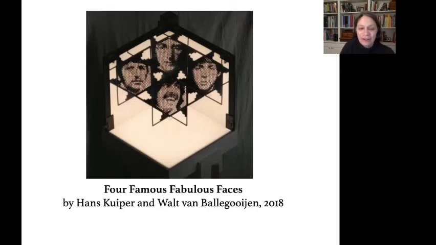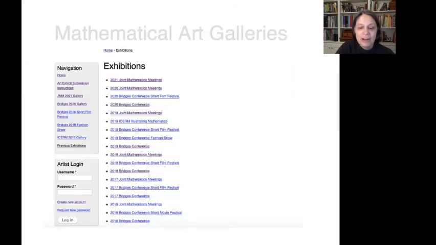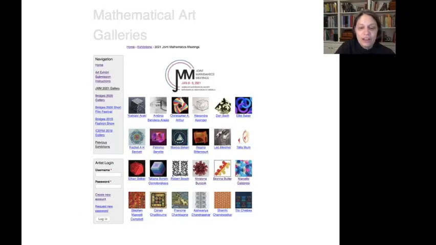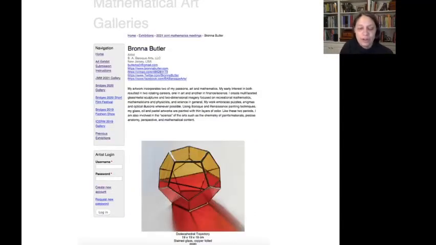You can explore further by visiting the mathematical art galleries posted on the Bridges Organization website. The Bridges Organization hosts an annual international conference on mathematics and the arts, and art exhibitions are just part of the conference. All pieces from the many years of exhibits can be found online at this website. Just click on the thumbnail image for a piece to see the full image and read the artist's statement and descriptions of the artwork.